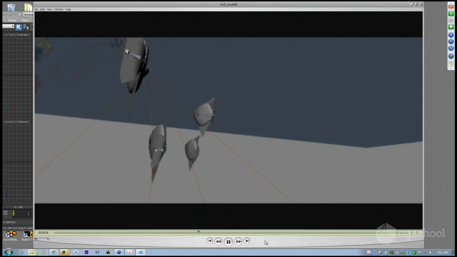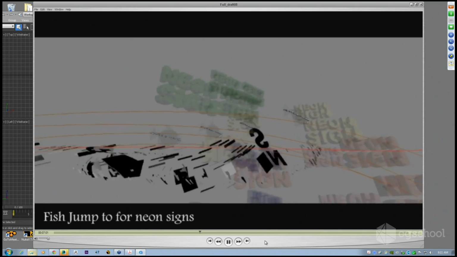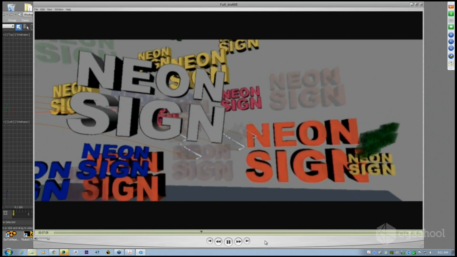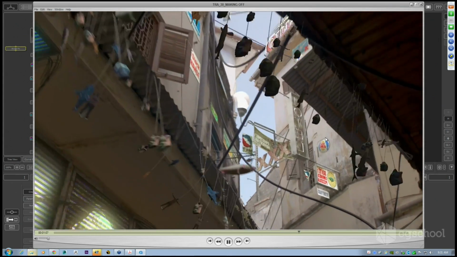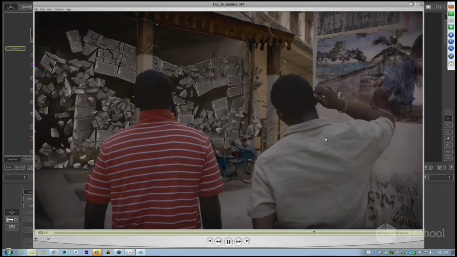We had this quite ambitious shot which we had no idea how to film. Fish turning into signs. It's going to be a bit tricky, that one. Lots of different purposes, but for us it was this magical transformation of our Zanzibar Stone Town. And then this is the final shot.